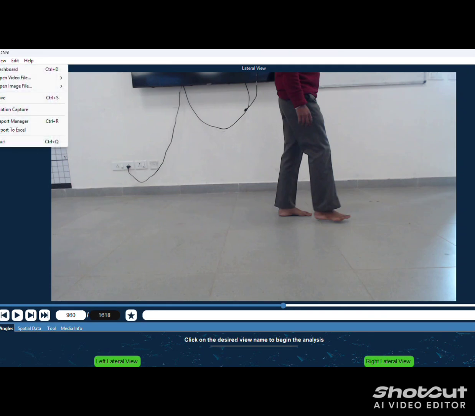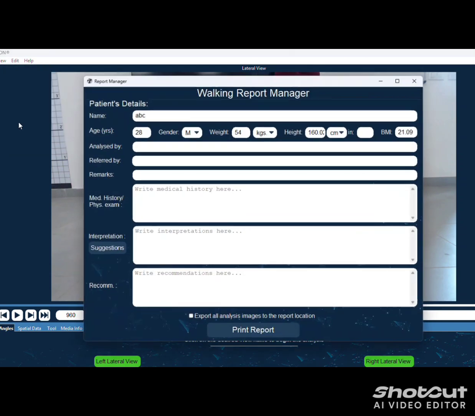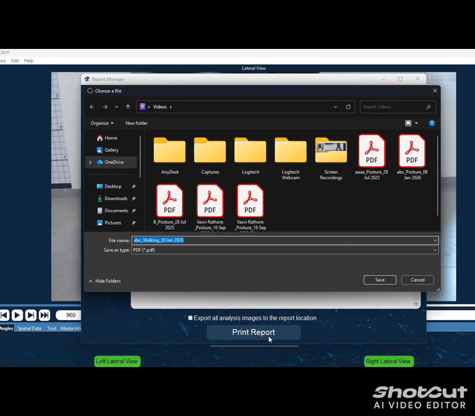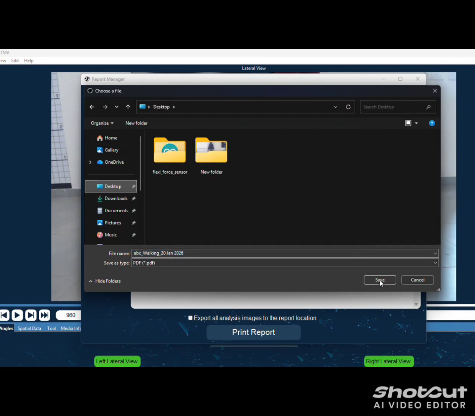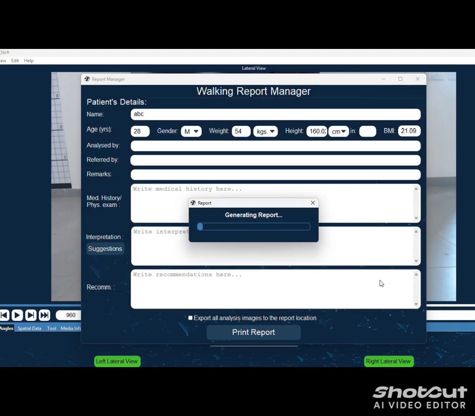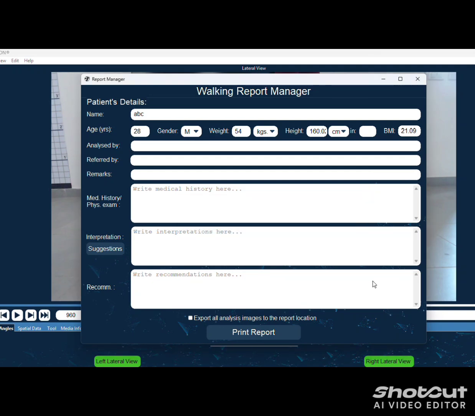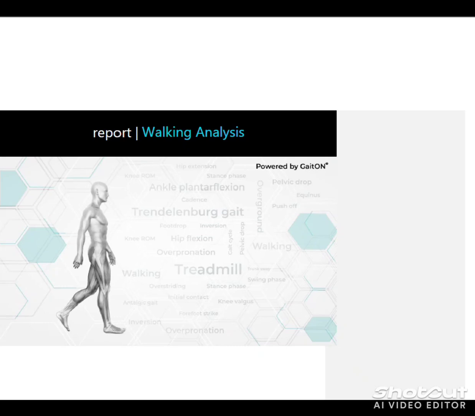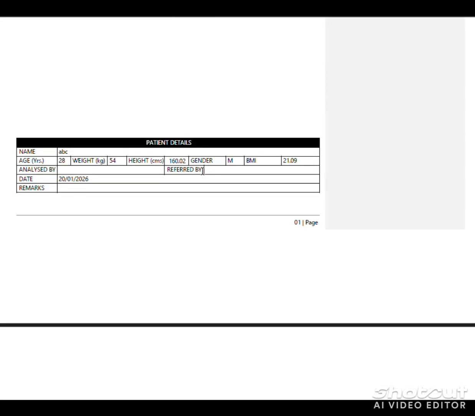Now go to File, click on Report Manager and click on Print Report. Save your report where you want and then click on save. Now your report is being generated. The report has been successfully generated. Now the report has been opened as a PDF file. So here it is, your report.